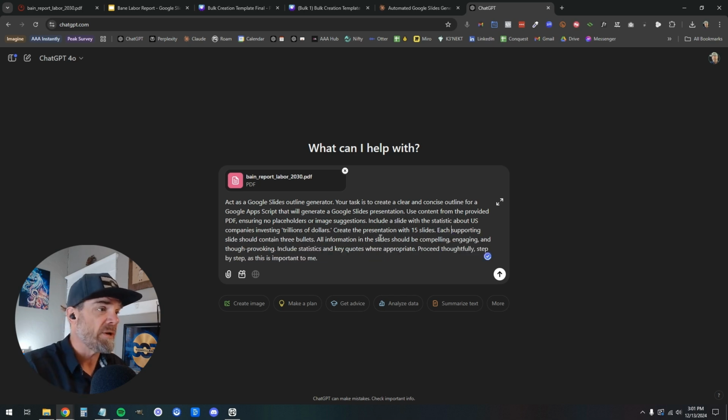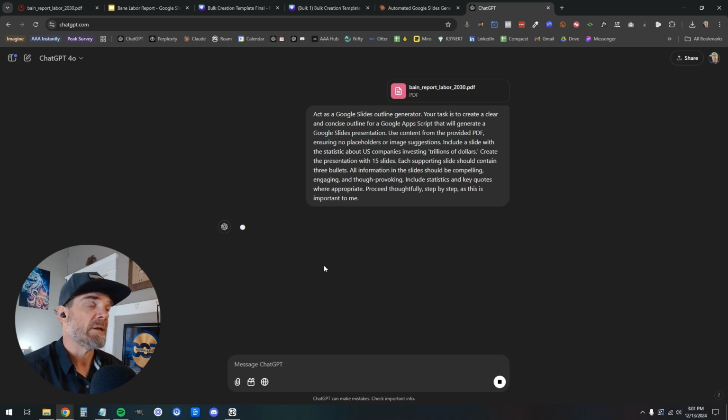Each supporting slide should contain 3 bullets. All information in the slides should be compelling, engaging, and thought-provoking. Include statistics and key quotes where appropriate. Proceed thoughtfully and go step by step, as this is important to me. Let's see what kind of results we get here.